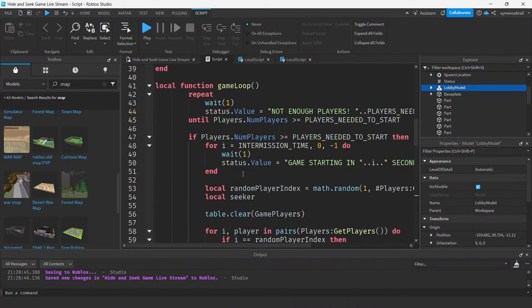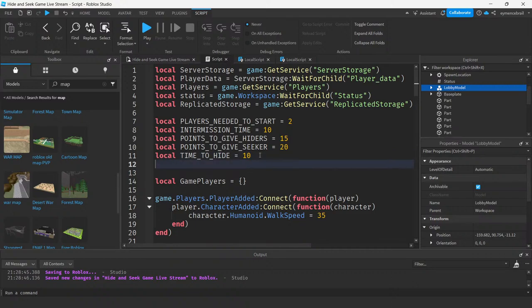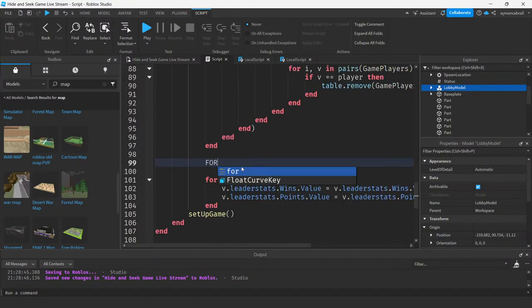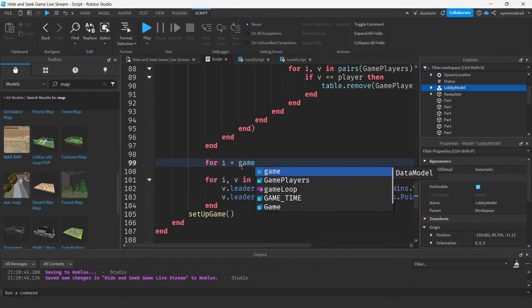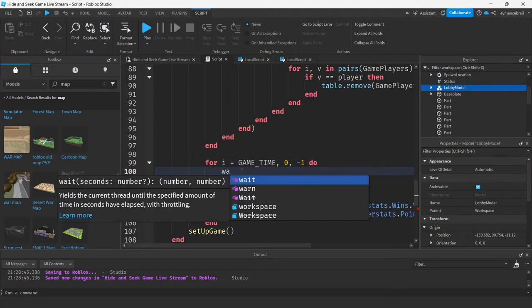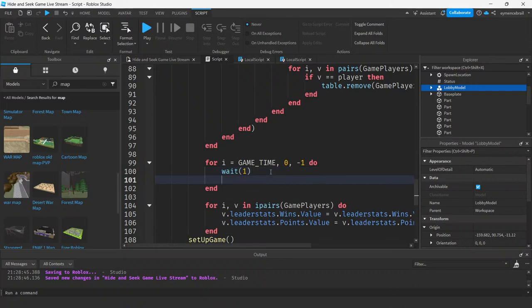So here, let's make a local variable first. Under this, say local game time, equal to, let's say, 20 seconds for now. Scroll down again, and here say for i equal to game time and countdown minus one do, and wait for 1 second to count down.